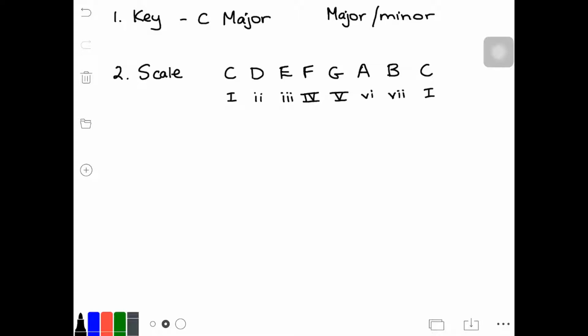Now you might think it's quite interesting that I've used Roman numerals, and you've seen that some of them are capital and some of them are lowercase. The capital ones indicate that these chords, when we play them, will be major chords. The ones that are lowercase, 2, 3, 6, are minor chords, and 7 is a diminished chord. Today we are only looking at chords 1, 4, and 5.